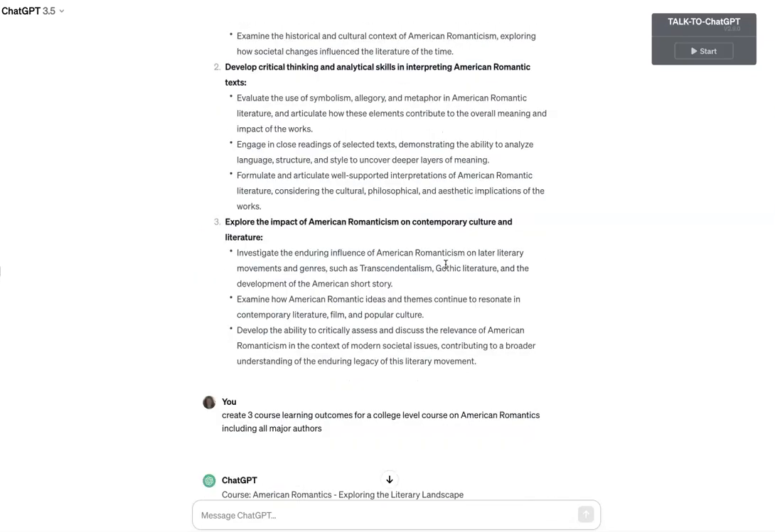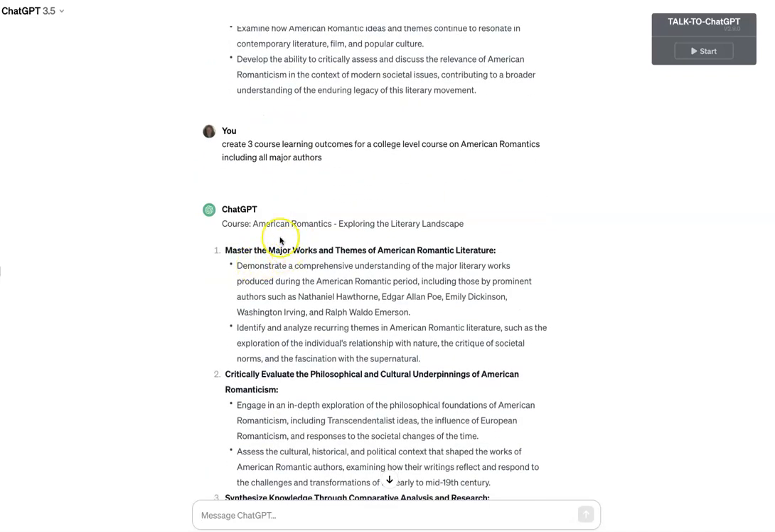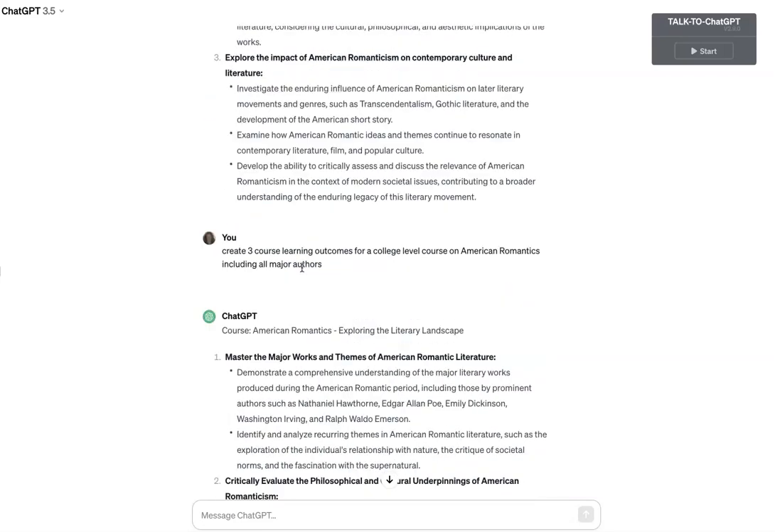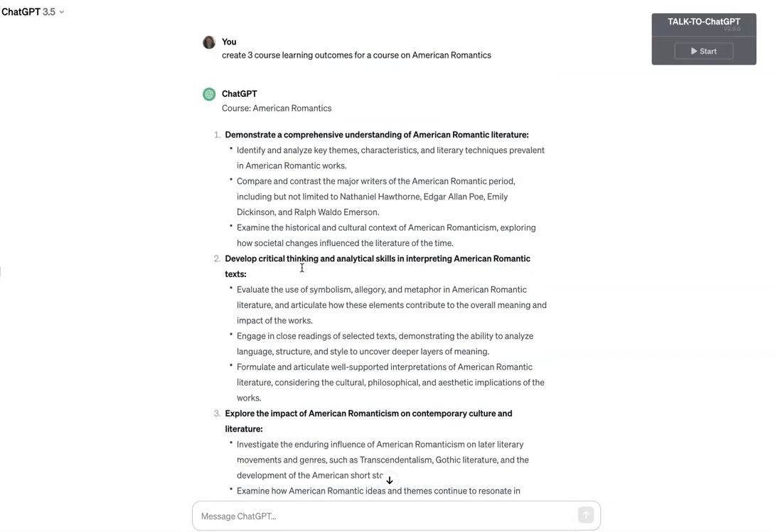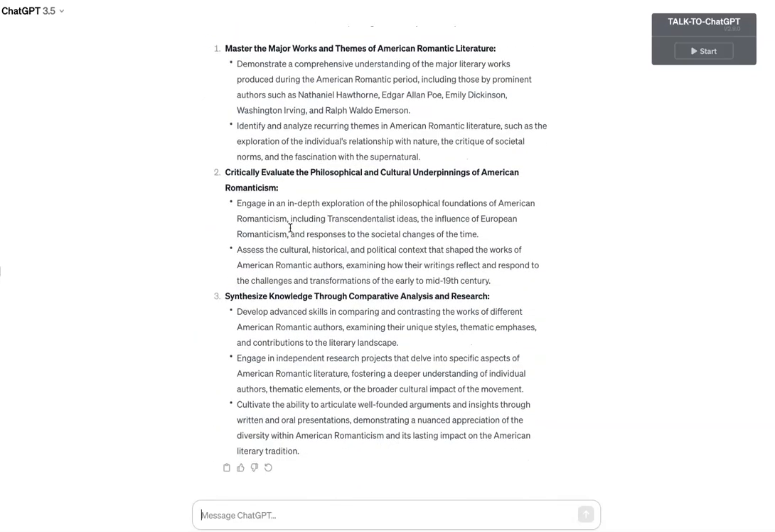Right? And while it's to demonstrate a comprehensive understanding, the only difference in it being a college level course is it's master the major works. I don't think you can master the major works in one course, but okay. So it's a good tool to get you started, to get you thinking about how you want to maybe phrase your course learning objectives, or your course learning outcomes, but on its own, it's not complete.